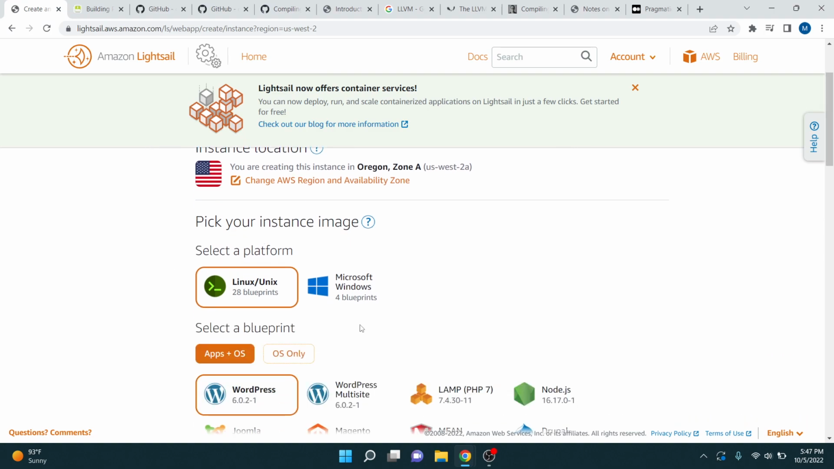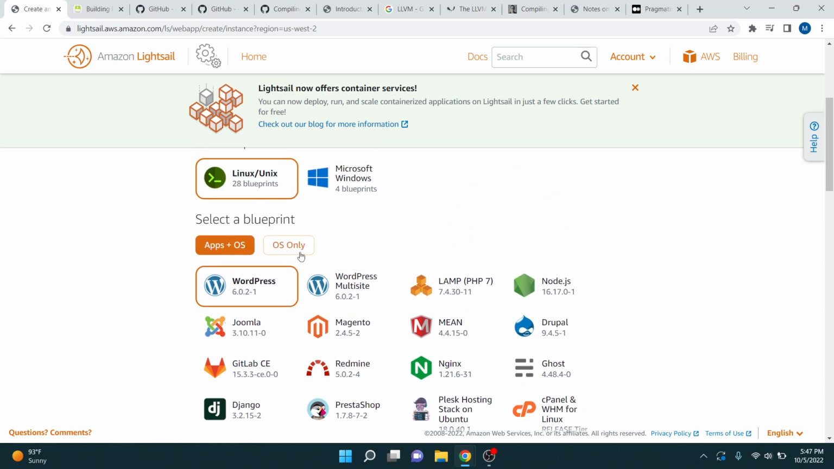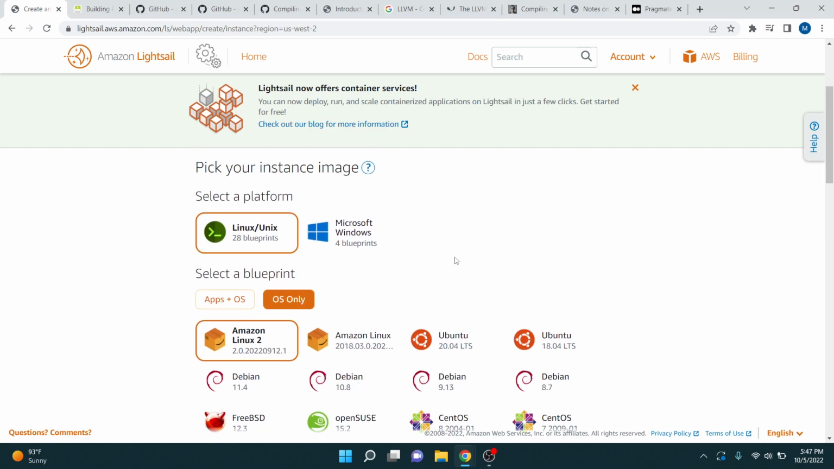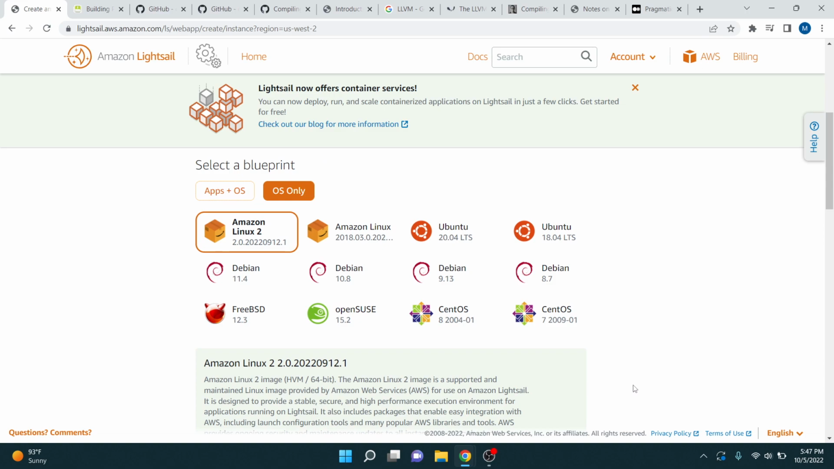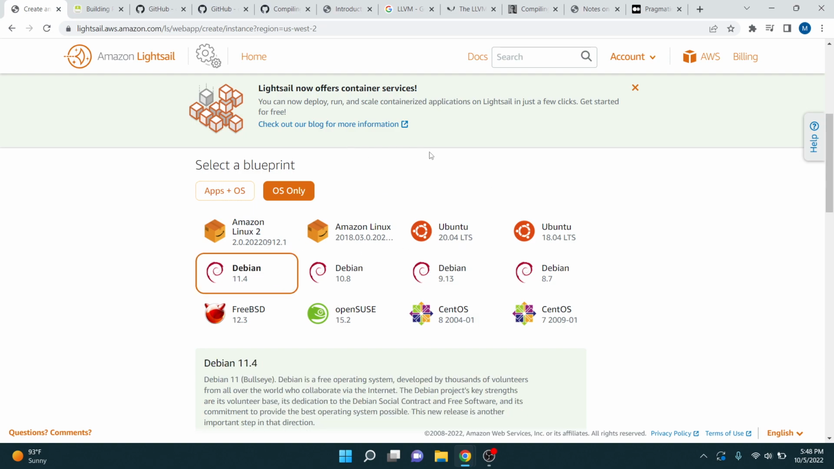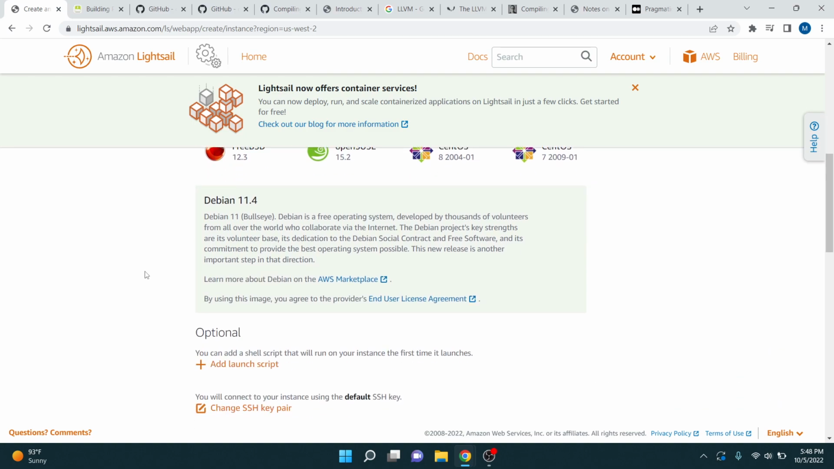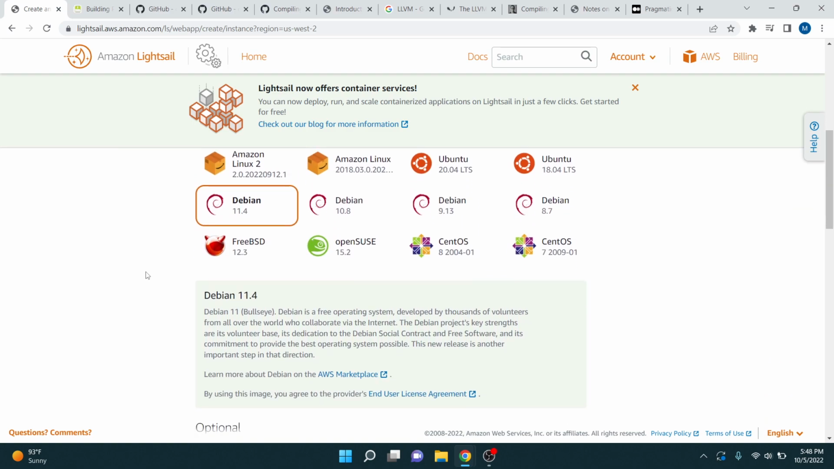But let's set one of these up. Let's go with OS only. I don't know much about Amazon Linux. Actually, I don't know much about any of these, but I know Ubuntu usually has a ton of stuff built on top of it, and that might be the best option. I'm gonna try Debian. I think it's a little bit more minimal, and just see if it works.